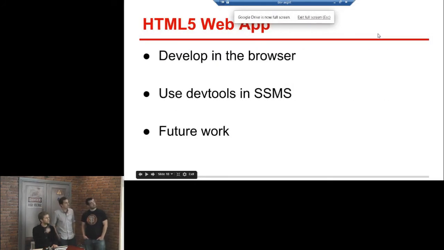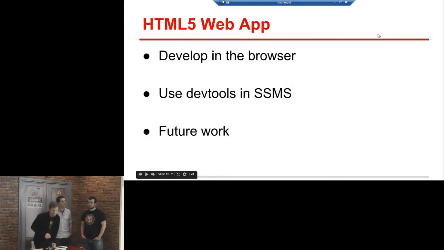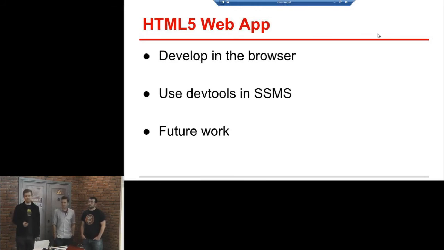And on the future work, we have converted it all to an Angular single page application now, and it's all open source, so if you want to participate, talk to us.